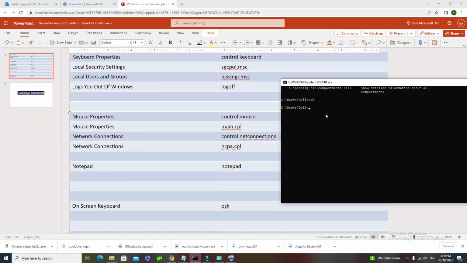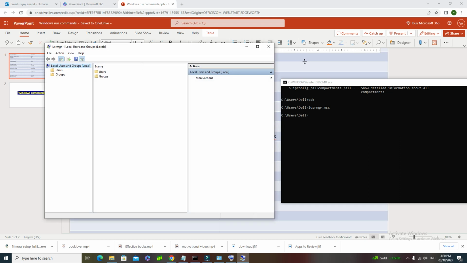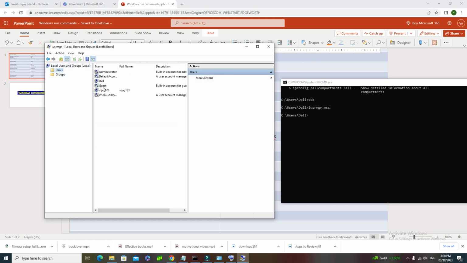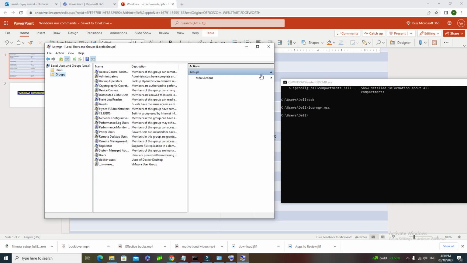If you want to log off your system, you just type log off and give enter, the system will get logged off. And if you want to see local users and computers, just type lusrmgr.msc. You can see here local users and groups. These are the list of local users and groups.